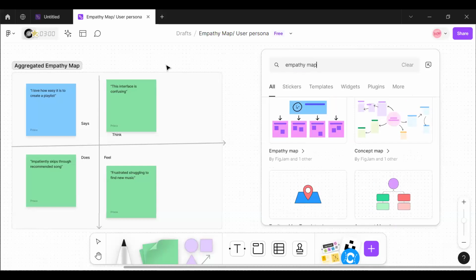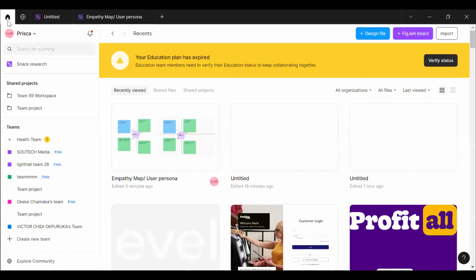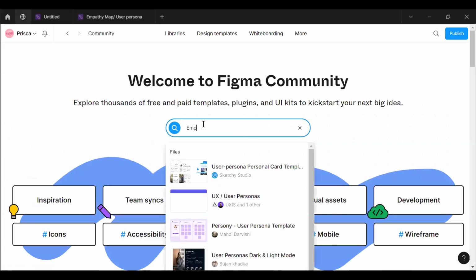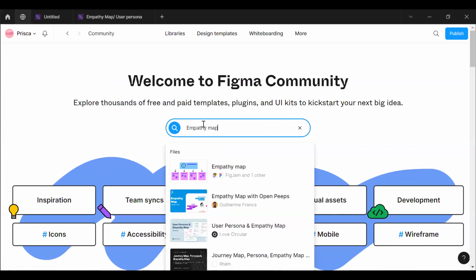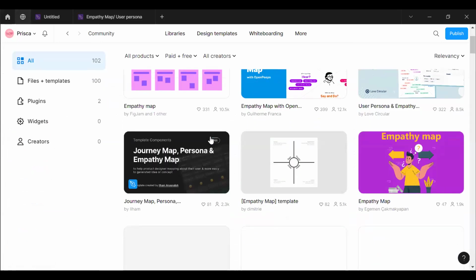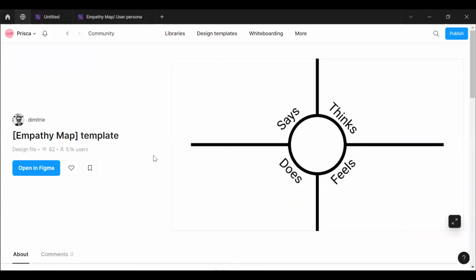Since we cannot find it here, another place to go is your Figma community. You see this home icon over here. Once you click on it, you scroll down, you see this icon, explore community. Then you can search for anything you want. So let's say empathy map. And let's search. So we have this one. You can just open it. Once you click on open, you can use this template. So let's click on open.